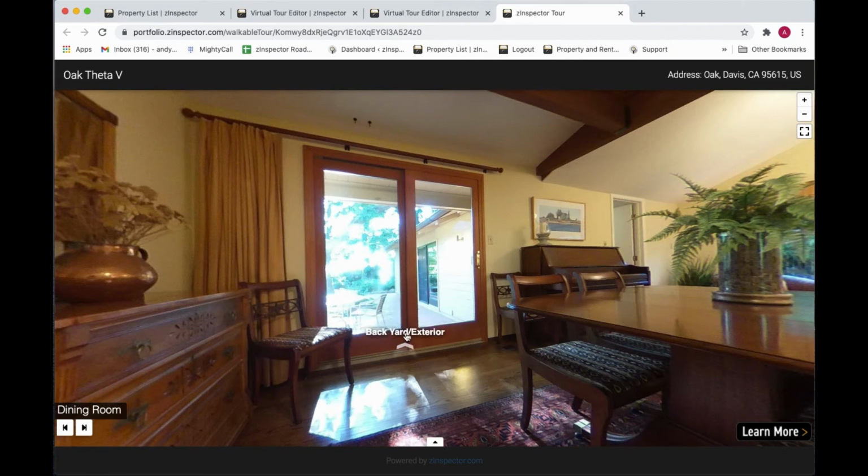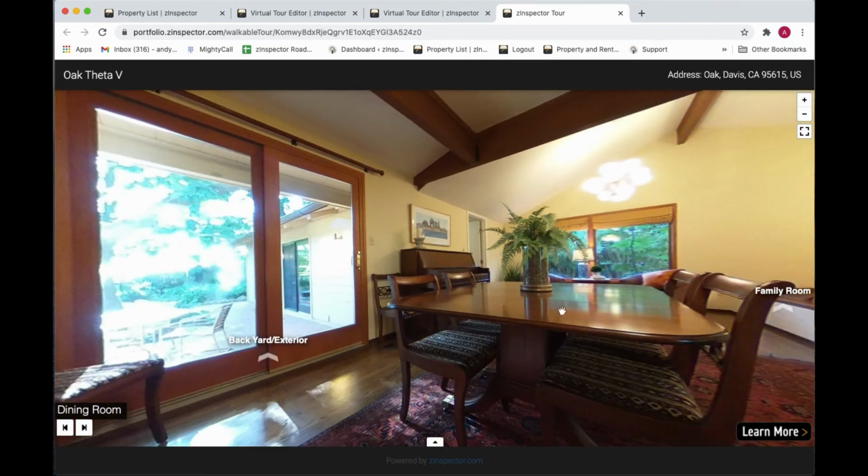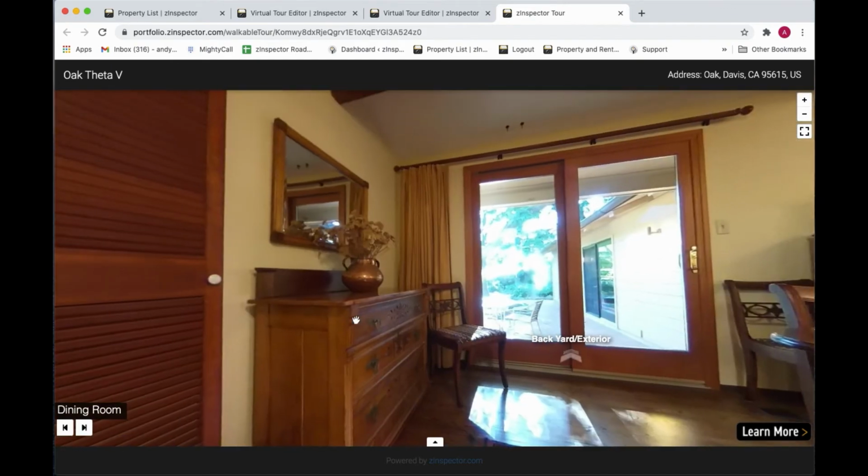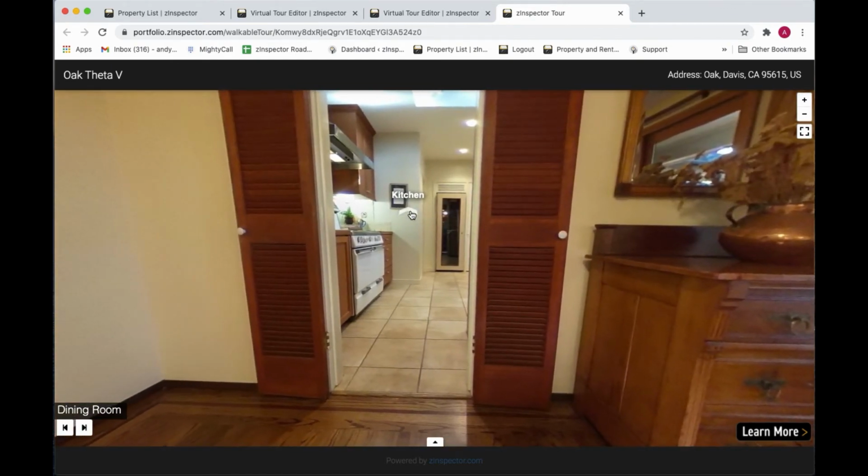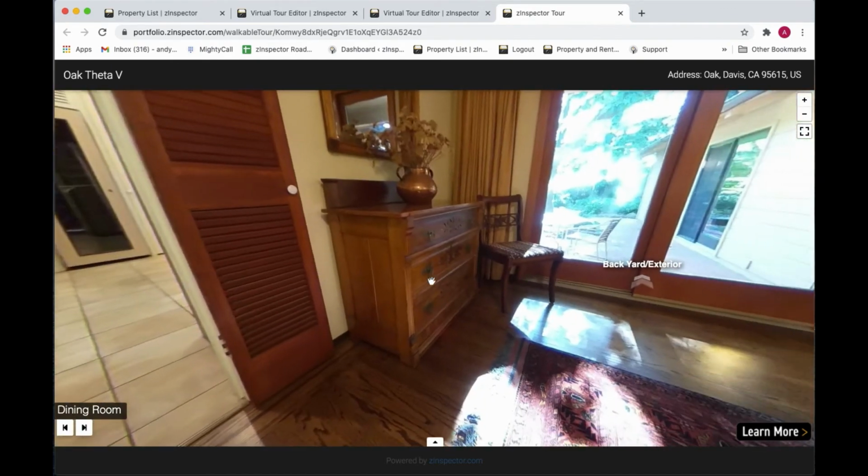Okay, there's my backyard exterior. I might want to adjust that a little bit like that. Here I've got my family room. That's actually over here is what I call this area. Over here it's kind of like a separate little area, kind of an alcove off the side right over there. And then I've got my kitchen over here. I can click and drag and do this over here like that.